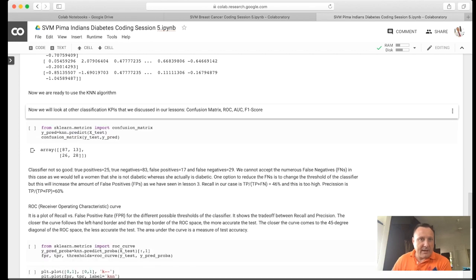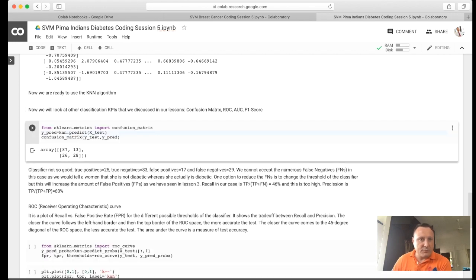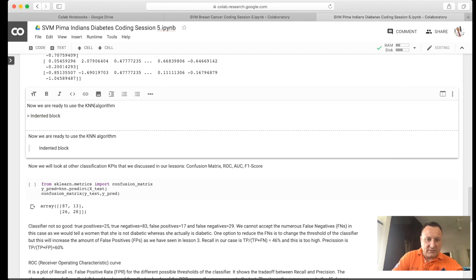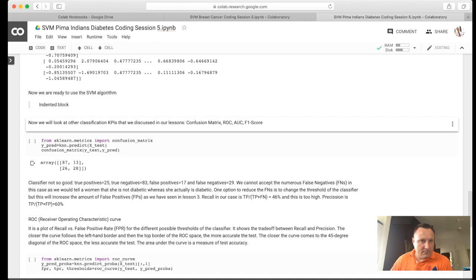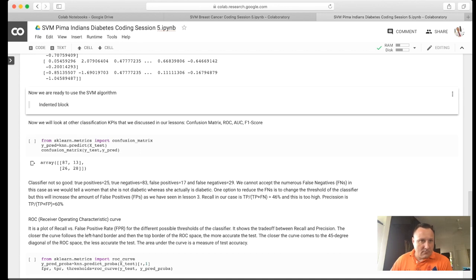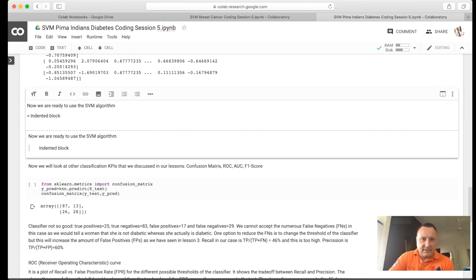Okay, and here we have the confusion matrix. So in this we will change. We are ready to use support vector machines. Okay. No, let's delete this.